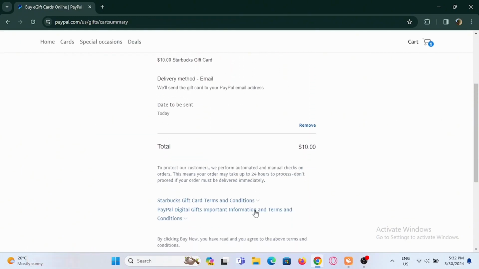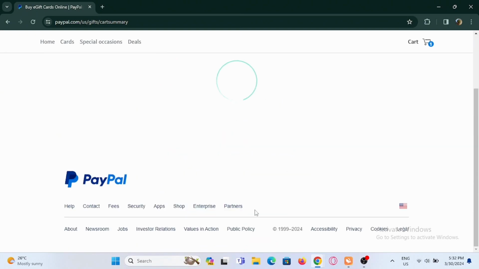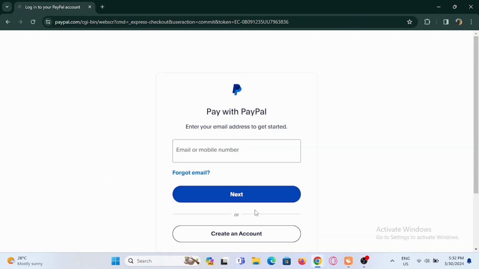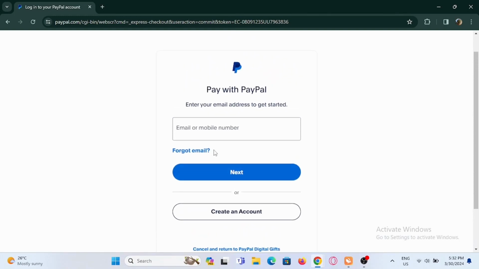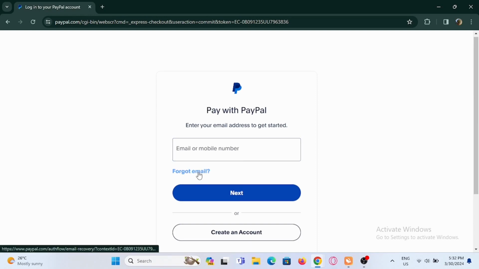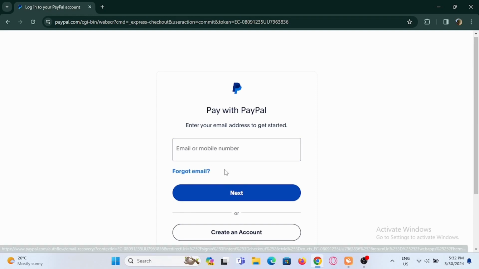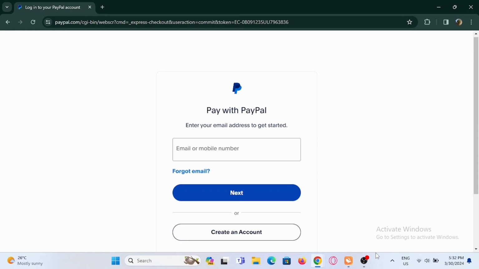From here, if you scroll down, you will see a grand total. Select buy now. Now wait until it is loaded. To pay with your PayPal, enter your email address or mobile number. Then just go ahead and tap on next. If you forgot your email, just tap on forgot email and follow the instructions given to you.